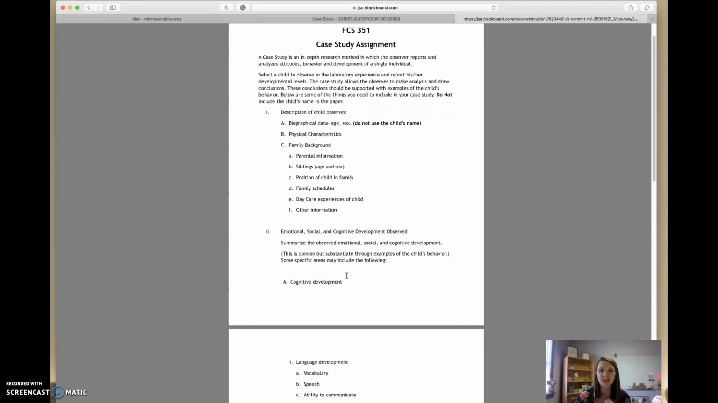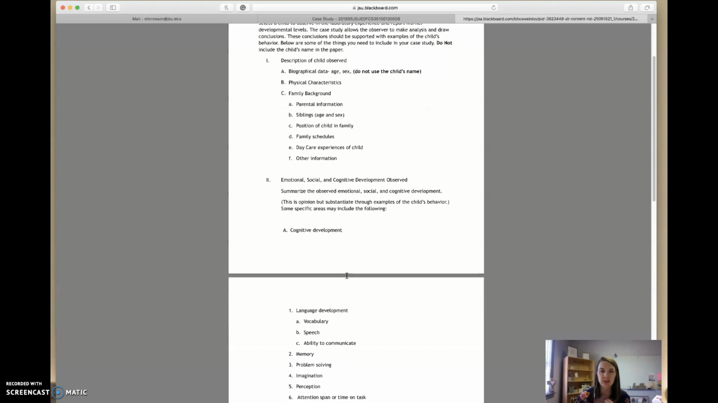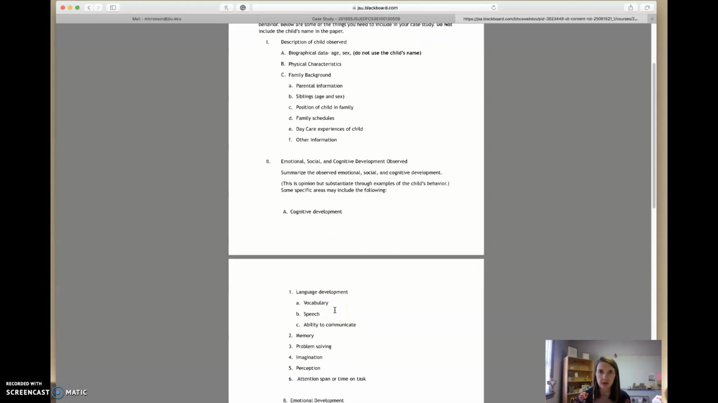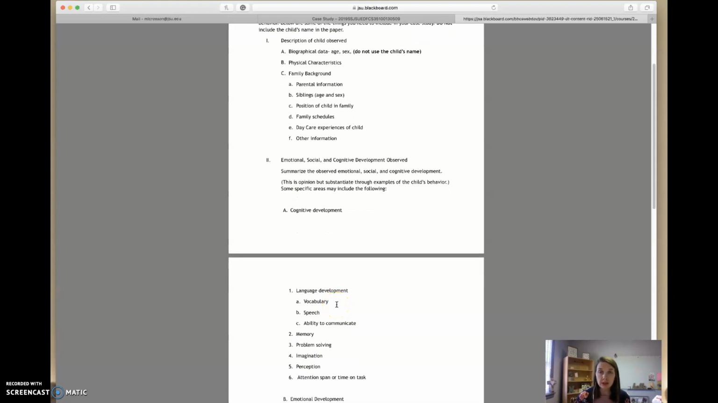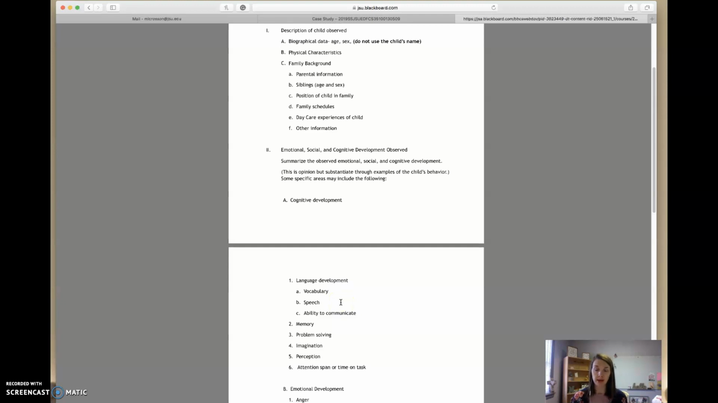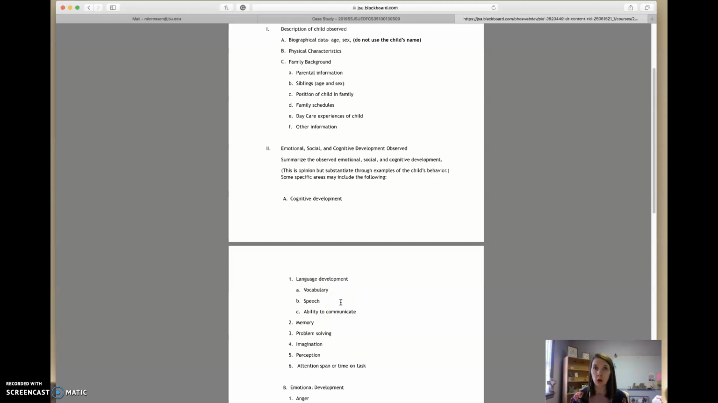Basically, this is when you get to do a lot of observation. Their cognitive development, language. How is their vocabulary for their age? Do you hear a speech problem, or is their speech good for their age? Are they able to communicate well for their age? Are they able to use words to get across what they're trying to communicate? Or do they point a lot? Or are they just not able to get out what they want to say?